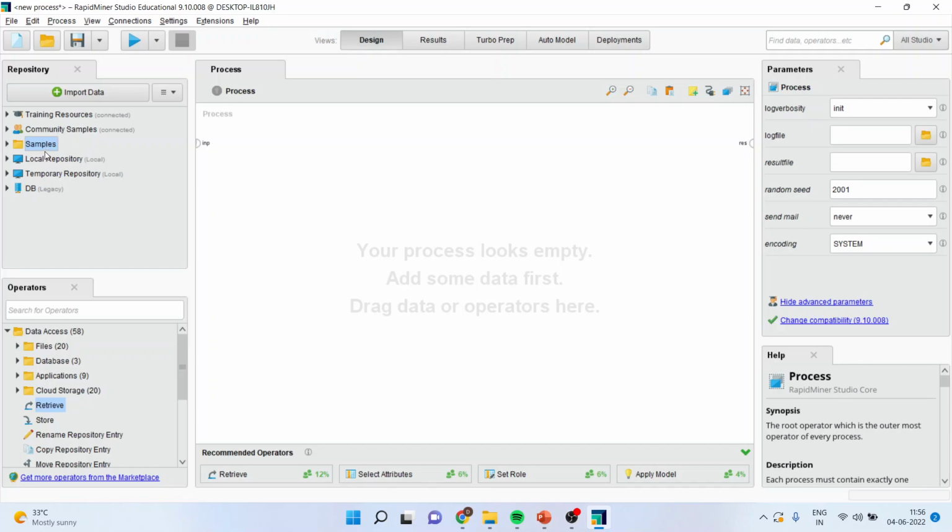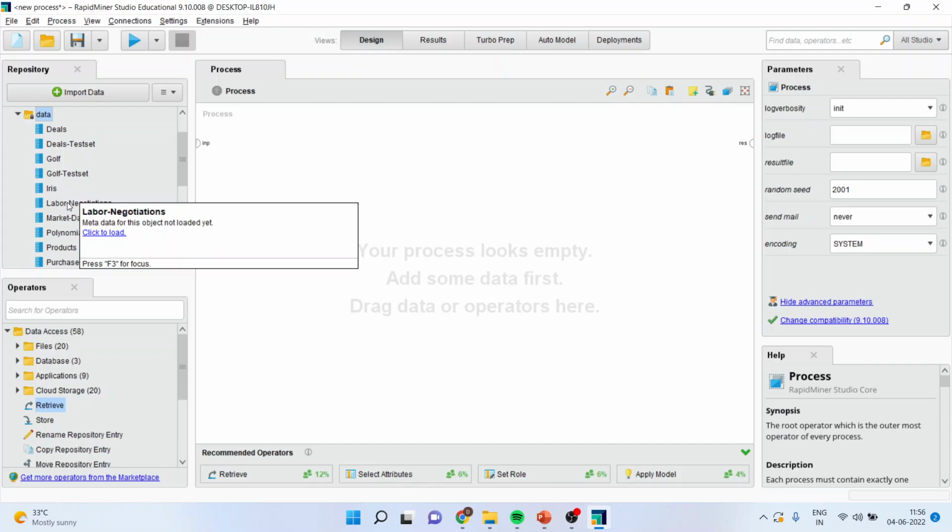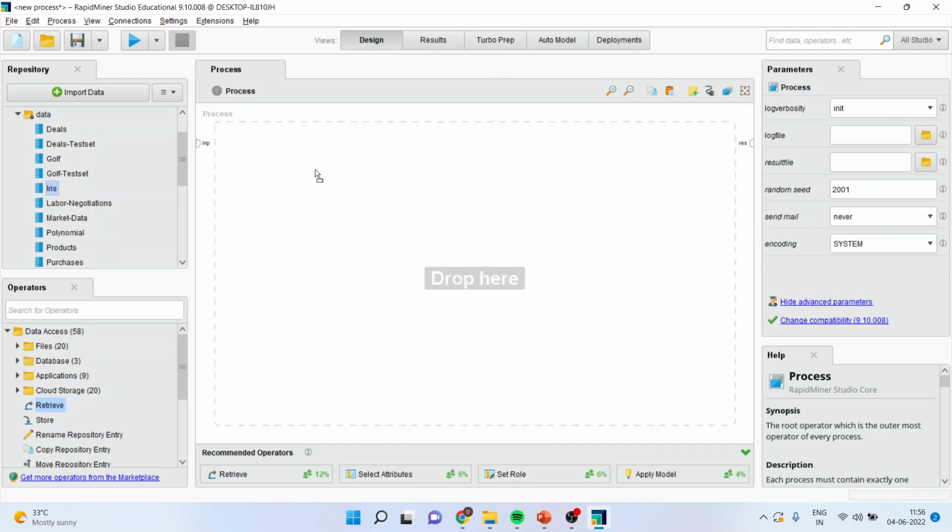So for this, here you will go in samples, you will activate this, and just simply drag and drop whichever file you want to bring. So I am looking for the iris data set. So I'll just simply drag it and drop it.